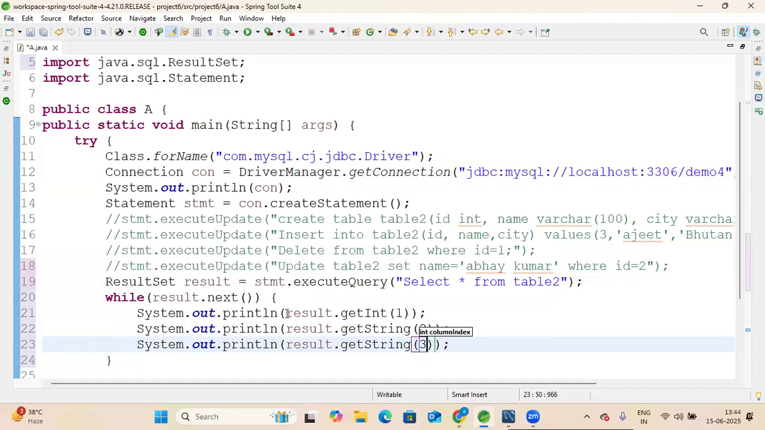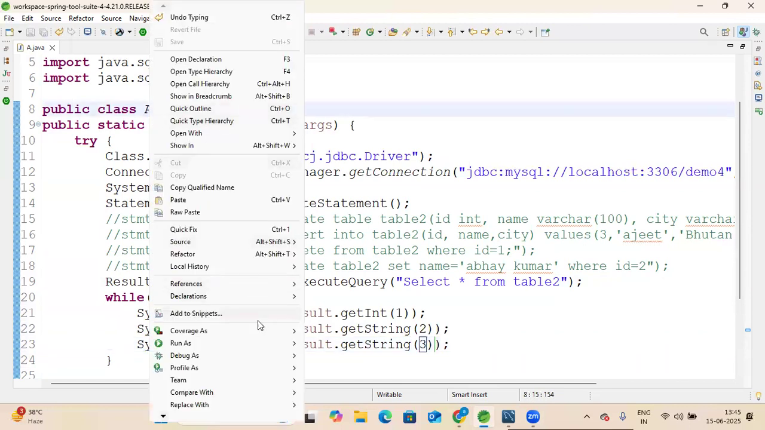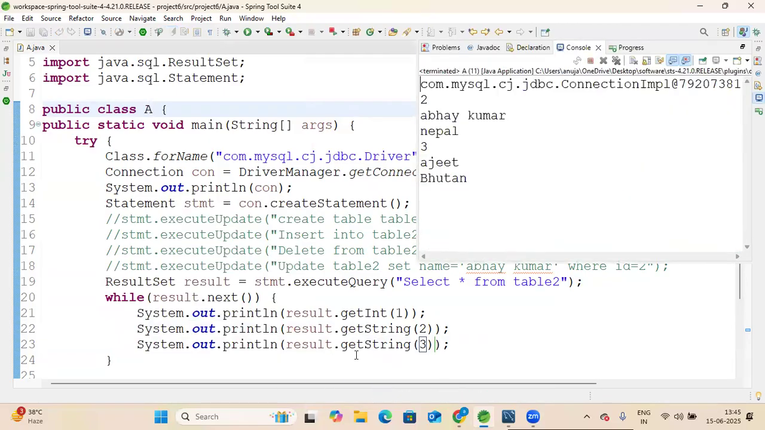So control plus save and run your Java program. So we are getting all the data. Anuj, Nepal, 3, Ajit, okay, this one. So this thing you can do for printing the statement of the select. Okay.